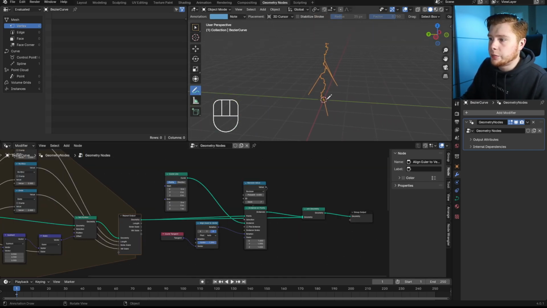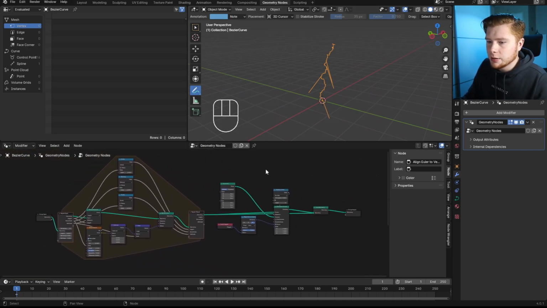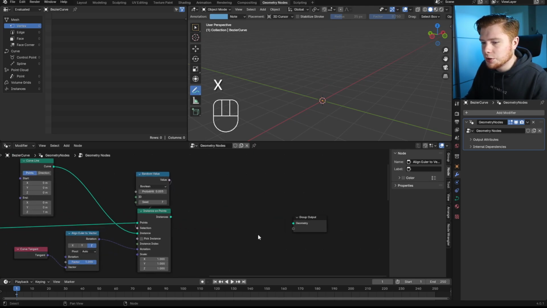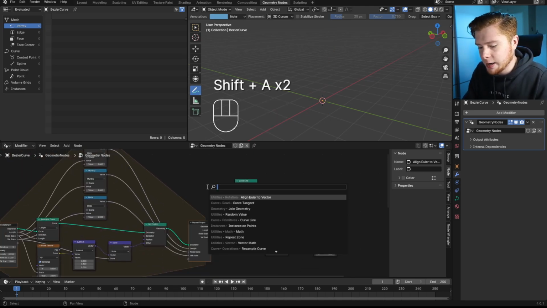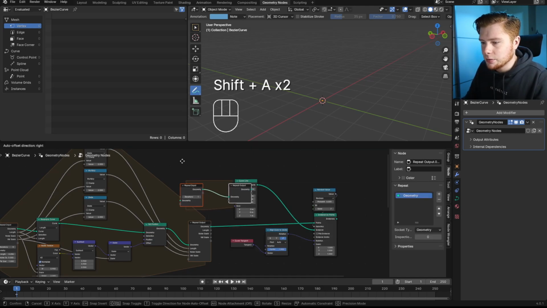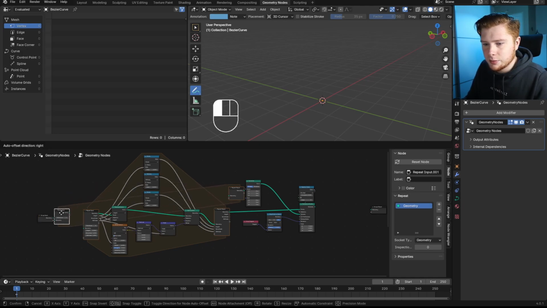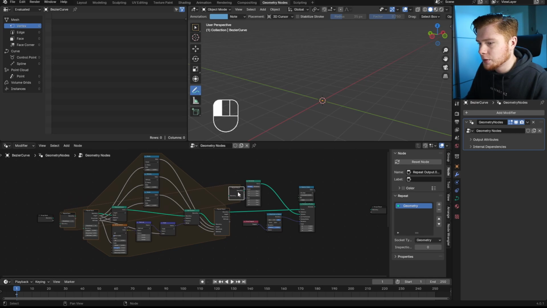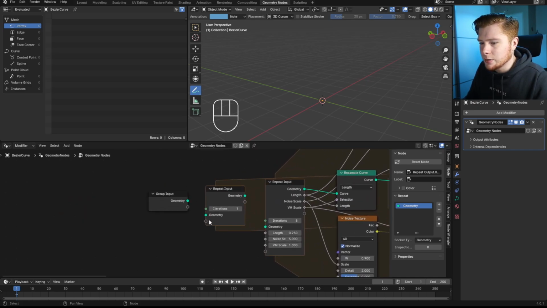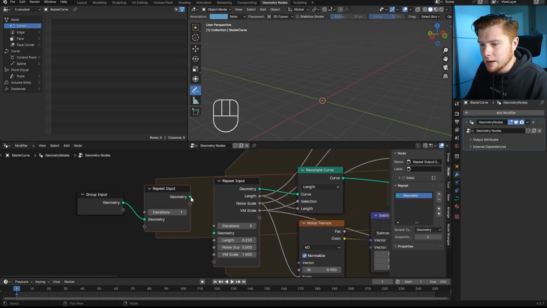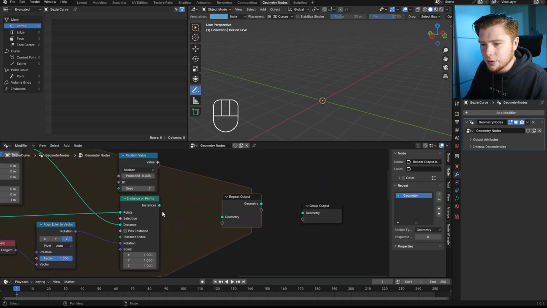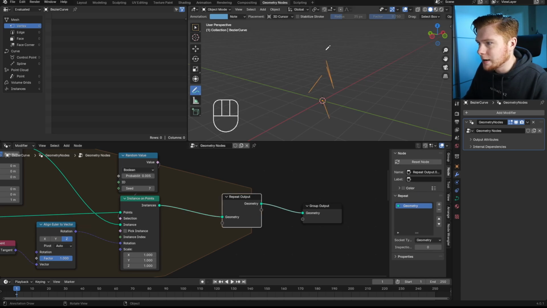Okay, and now to get branches, we basically want to put this whole thing into one repeat zone. So let's remove the join geometry over here and let's press Shift A to do another repeat zone. Let's disconnect the repeat zone like this. And then let's make some space like this, disconnect this one, put the repeat input right over there and the repeat output right over there. Then you can connect the group input like this and this one like that. And we can connect the instance on points with the repeat output like this and then connect it like that. And then we see this.